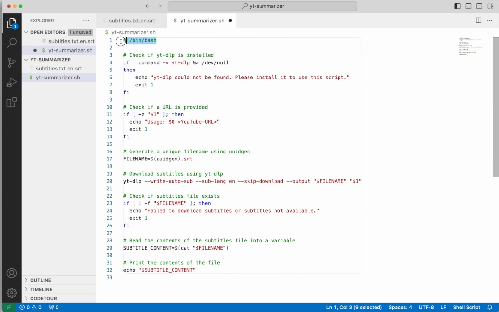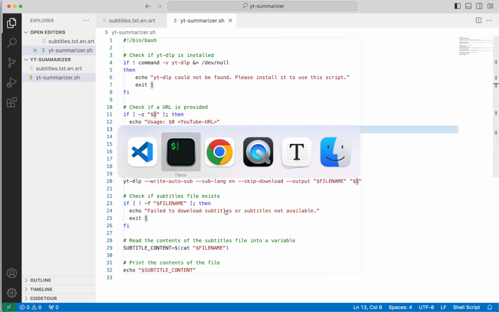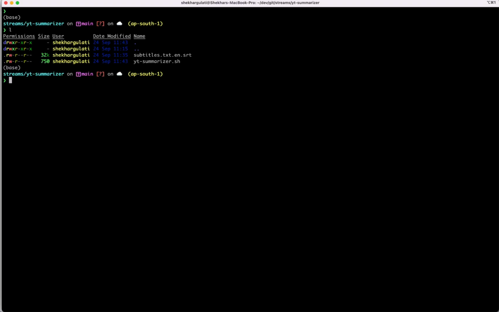It added bin bash at the start, which is fine. Then more or less it looks fine to me. Let's try it. So we have a file now. Let's just remove these subtitles. We don't need that. We will have to make it executable. So let's just provide that.